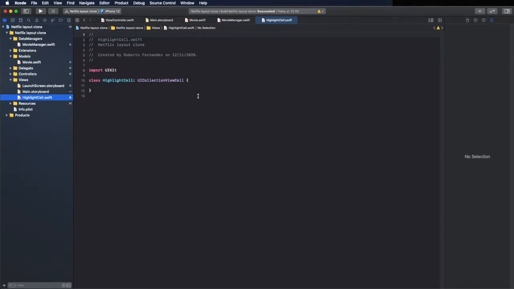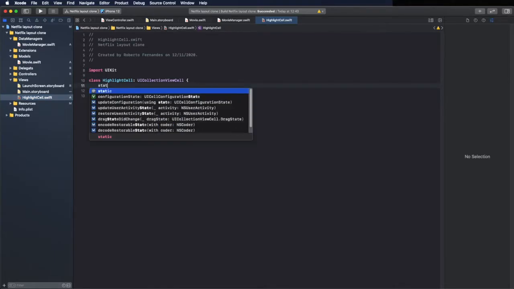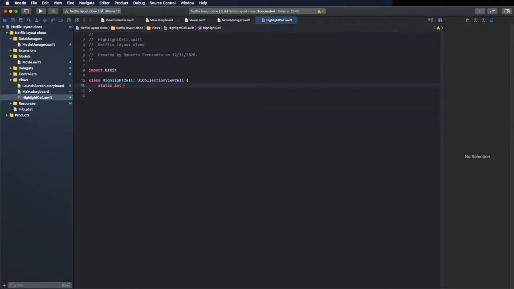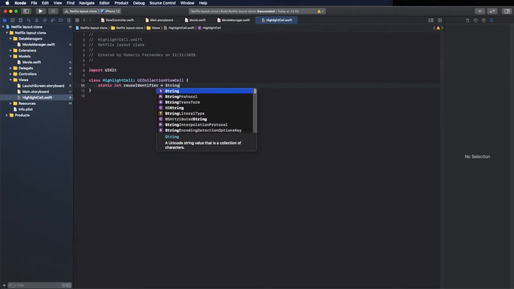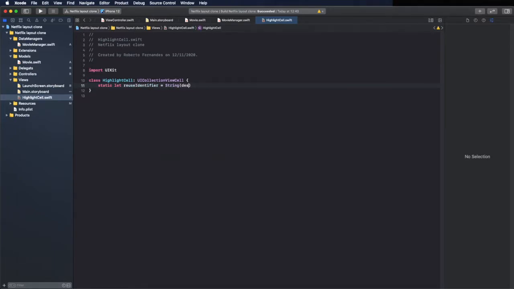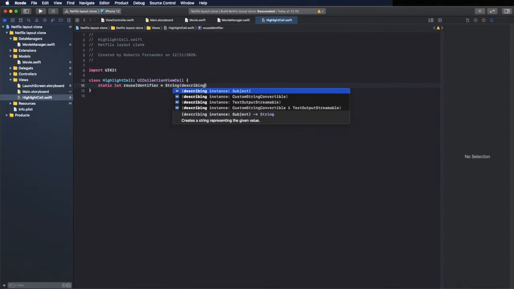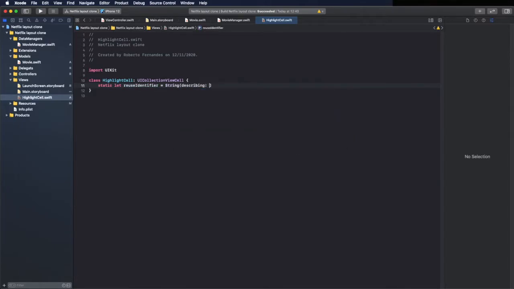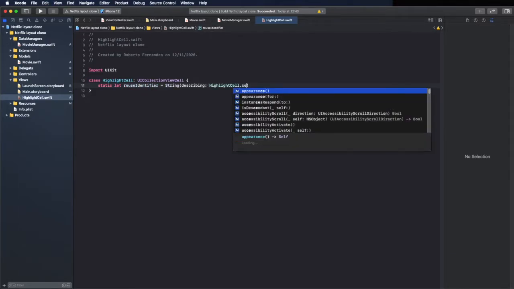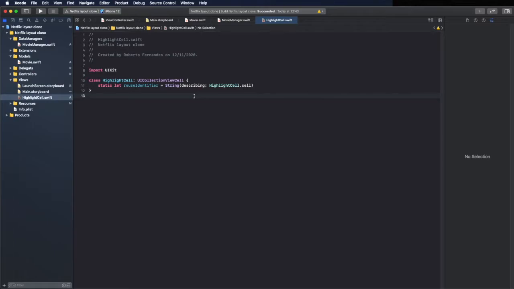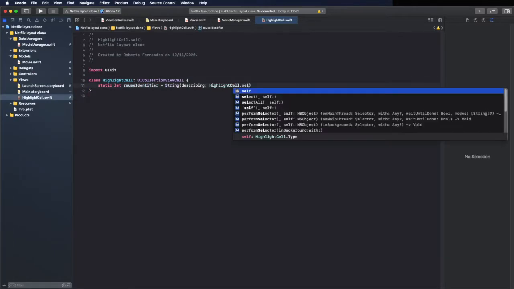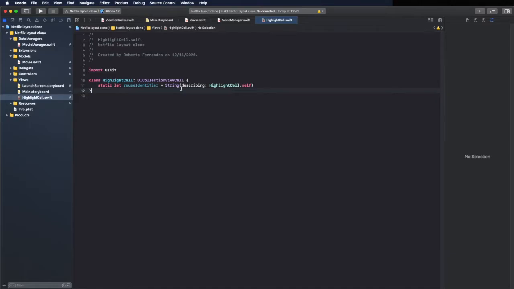Okay, now let's create an identifier to use it later. So static let identifier equals, and I will use the class name, so describing HighlightCell.self. So let's copy and paste it here. .self. Self. My mistake.